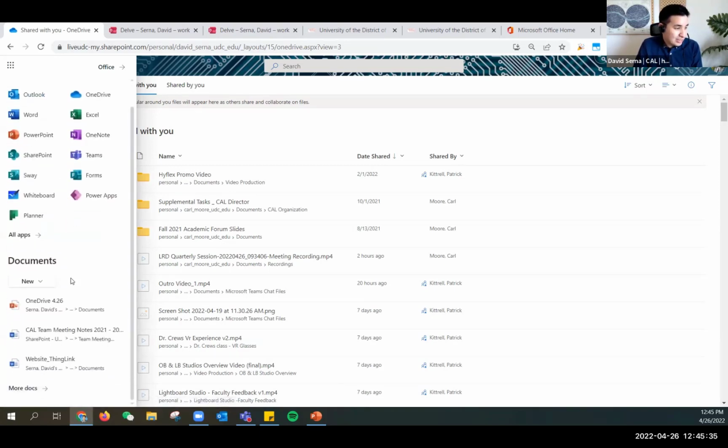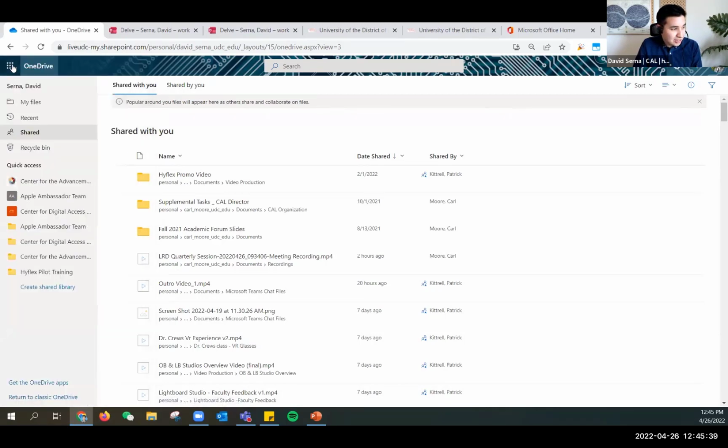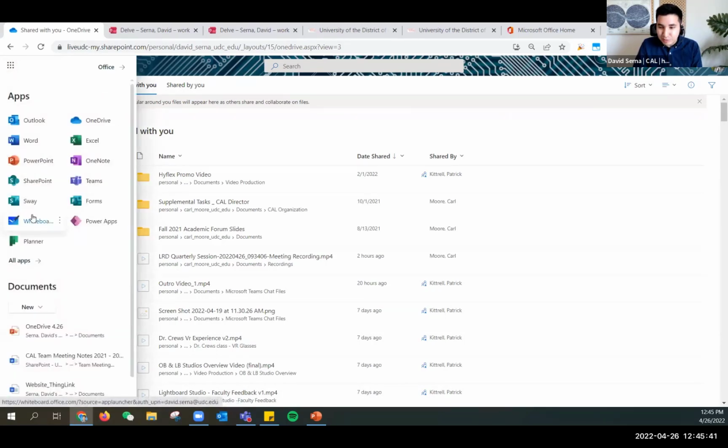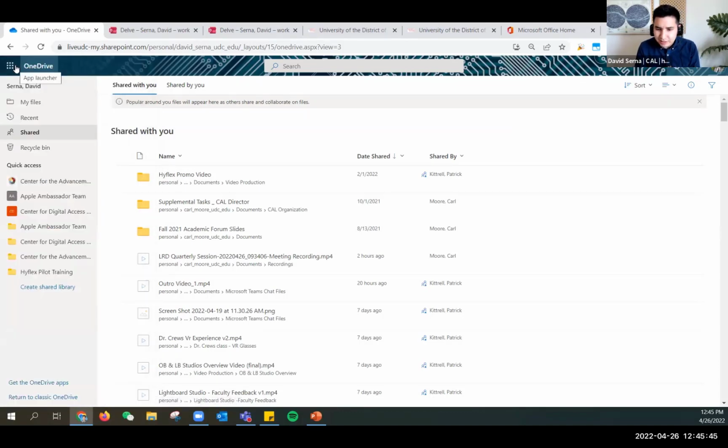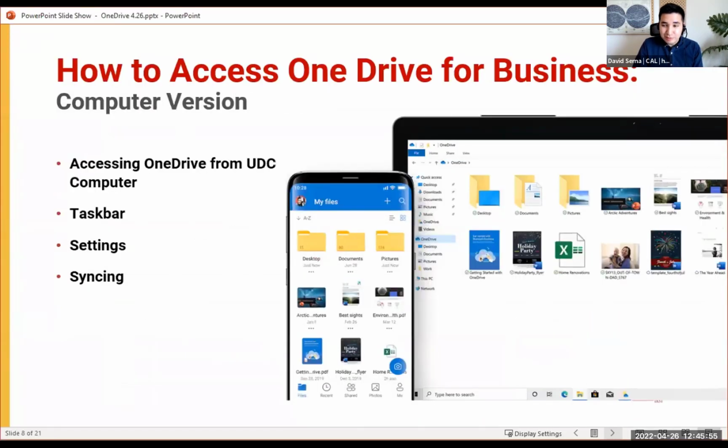So I'll go back, and then you can also see the documents here on the left. So to access that, just click on that little grid icon in the upper left corner. Right. Any questions I can answer about this? Excellent. So I'll go ahead and hand the mic off to Dominique, and she will go over the computer version of OneDrive.